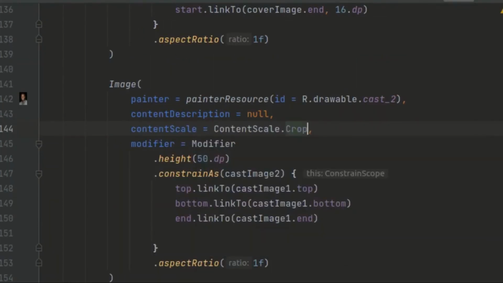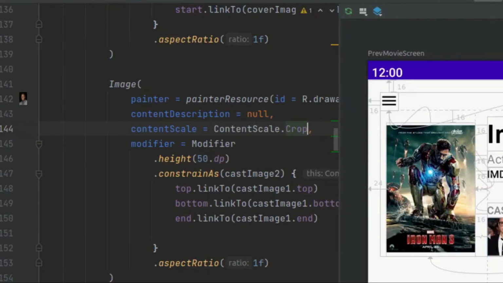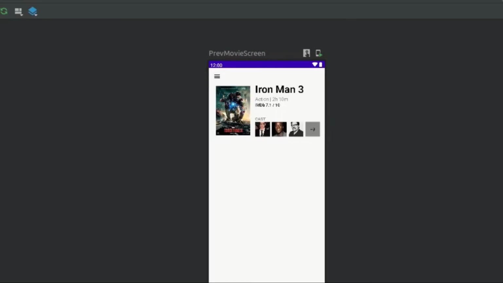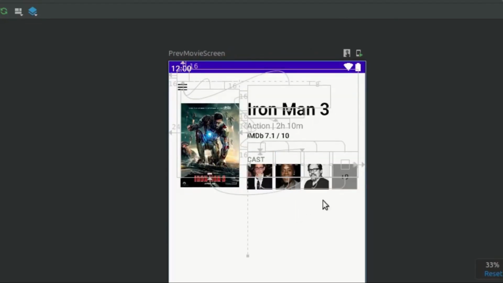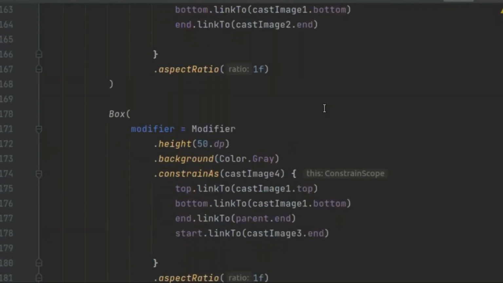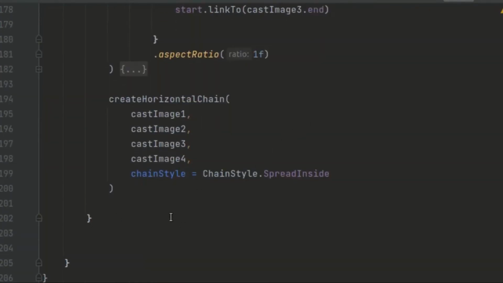Okay, let's re-preview again. Okay, so everything now is set up. As you can see here, we have all of our images and they are just distributed here by creating this horizontal chain. Okay, so now let's finish up here to create our screen, and we can just easily create here more space.